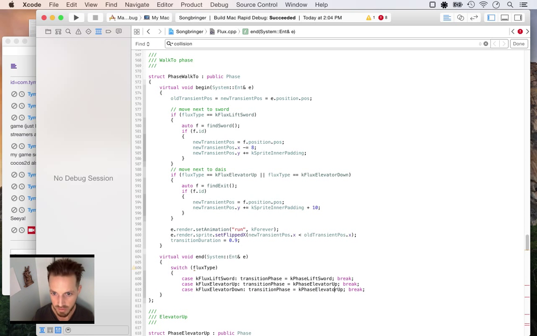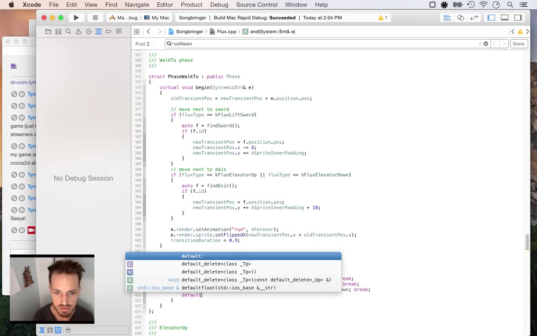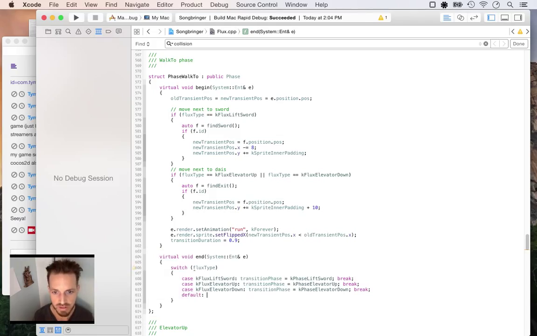So this is what we're doing. We're breaking the overall elevator up action, or flux, into a couple different phases. One phase, it moves next to the sword. The next phase, it actually does the elevator up. The last one, it fades out, and then it fades in. It does the elevator up again.